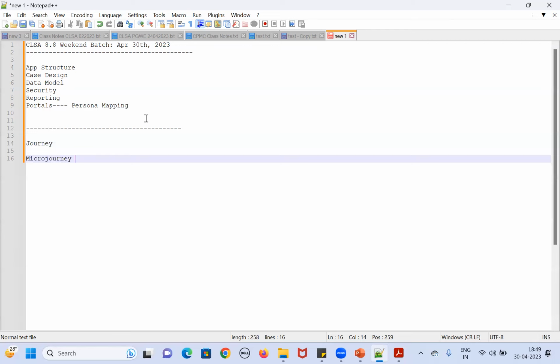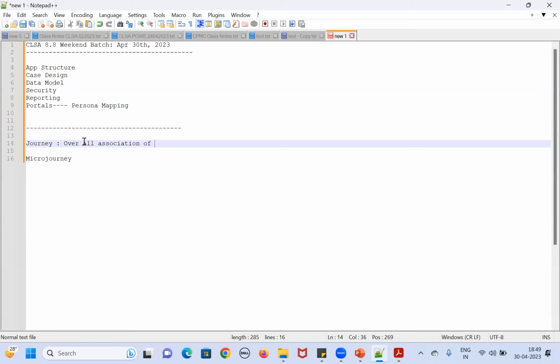Journey is the overall association of the customer with the organization. So the journey starts the day the customer becomes the customer of your organization. That's where this journey starts, and it continues running until the customer decides to have no relation with your organization. That's where the journey ends.